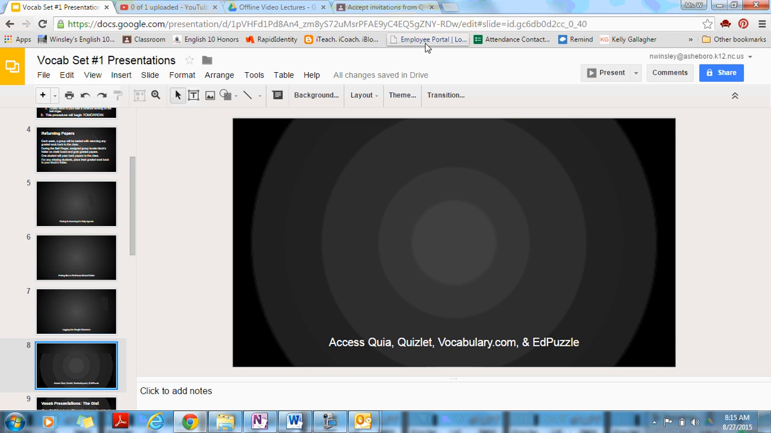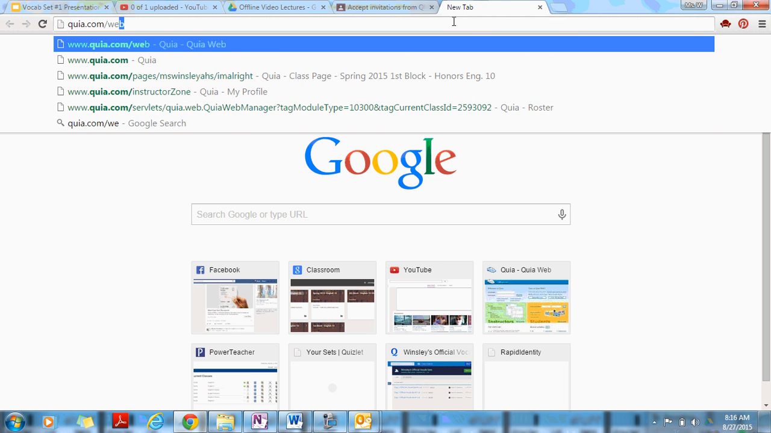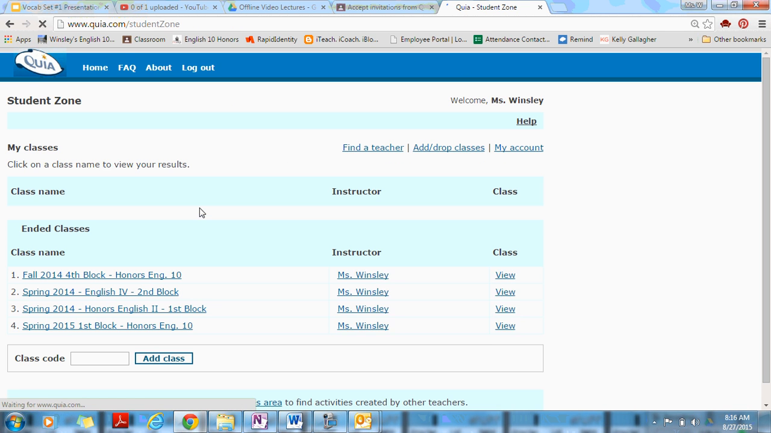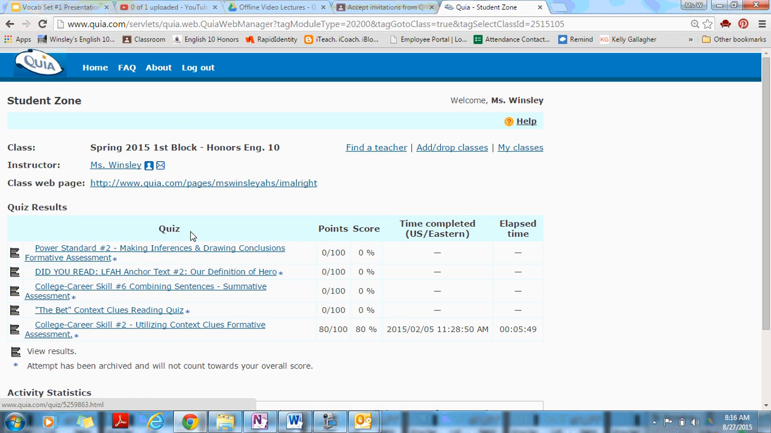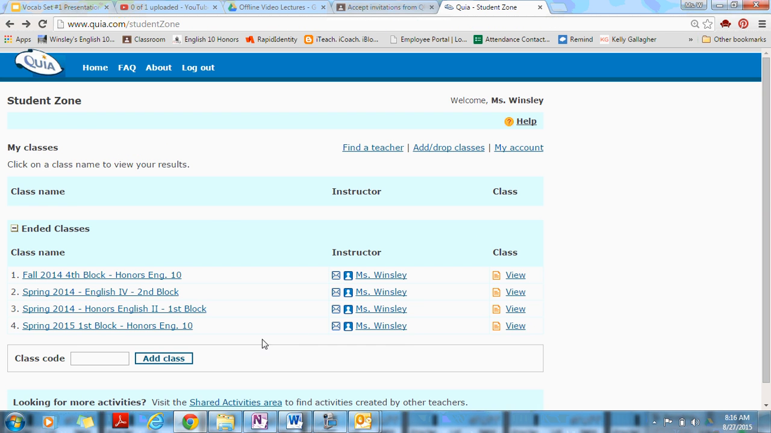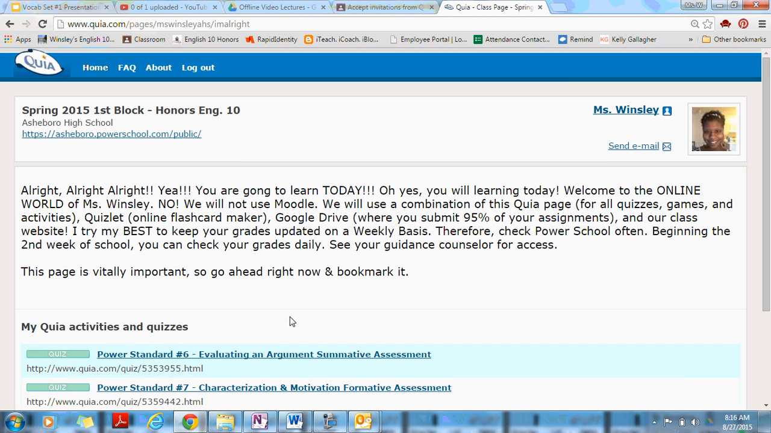Accessing Kia, Quizlet, Vocabulary.com, and Edpuzzle. Actually, pretty easy. You're going to go to kia.com/web. It's going to have you log into your student zone, where you'll see the name of your class. You'll click on your class. Now, once you click on your class, it's going to take you to where all of your scores are. You want to click on Class View to see all your current quizzes. I would probably go ahead and bookmark this page now. Quizlet.